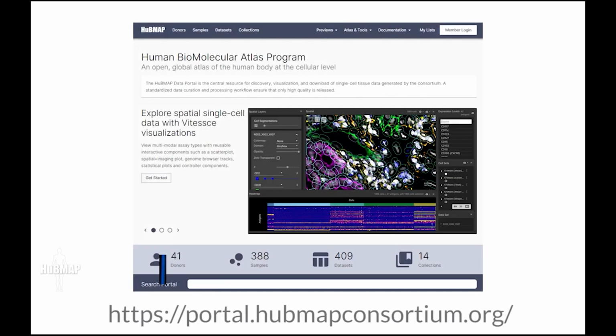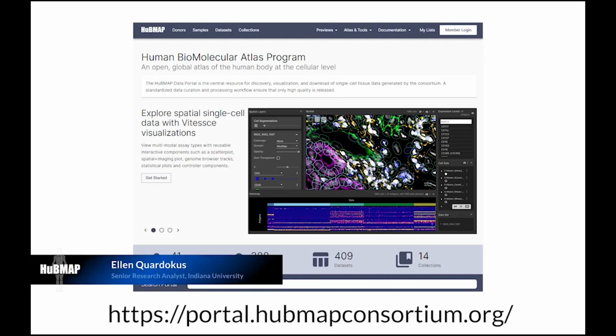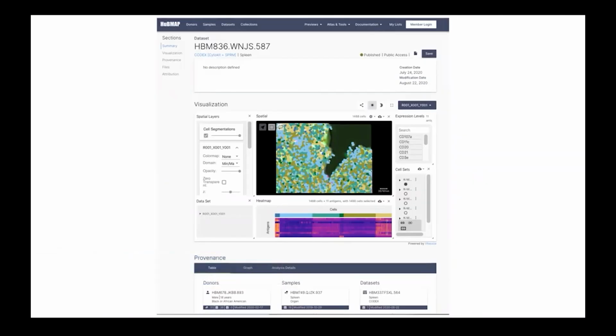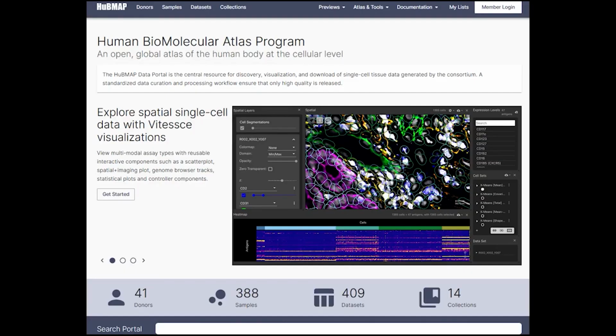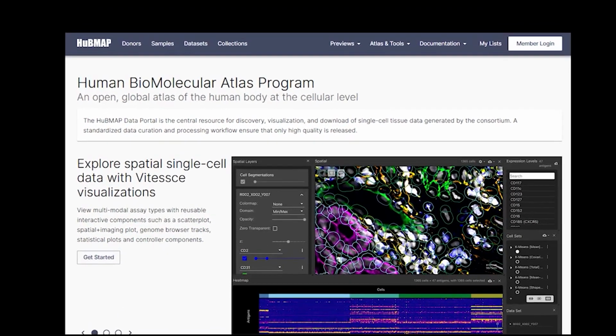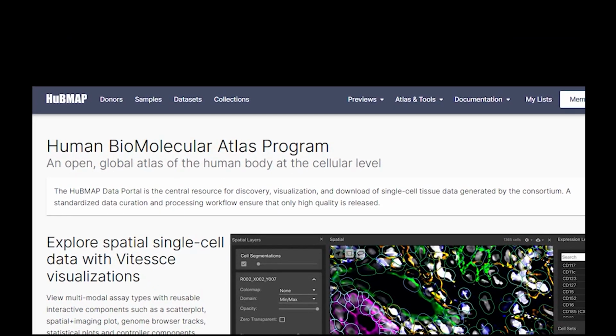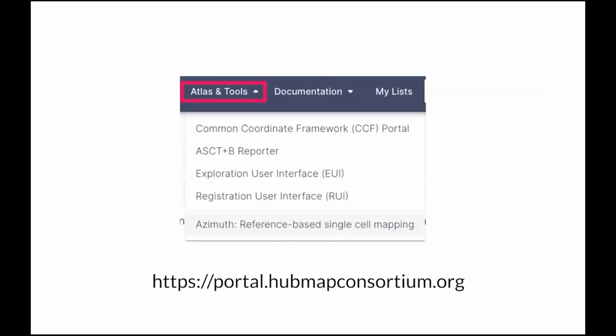The HubMap Data Portal features several ways to access, explore, visualize, and download datasets. The Vitessce viewer shown here is embedded into the data portal and allows rapid visualization of HubMap Common Pipeline processed datasets. The navigation bar on the data portal provides access to datasets from different perspectives, such as the donor, sample, dataset, or collections view. The Atlas and Tools drop-down menu provides quick access to several important tools.